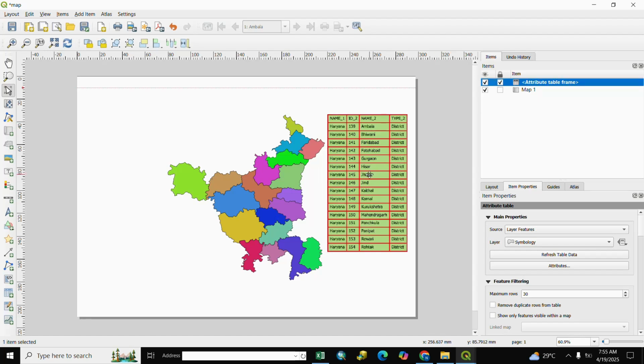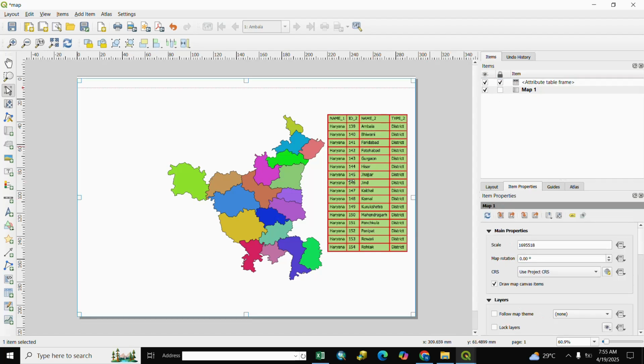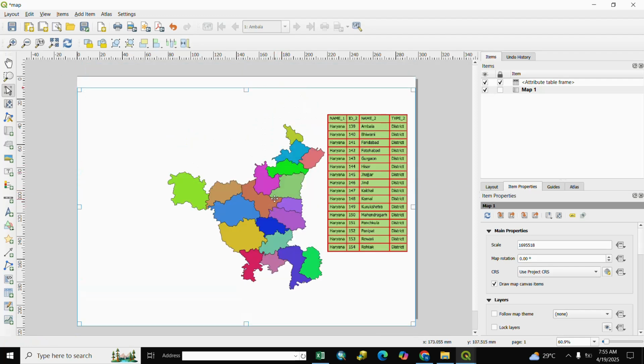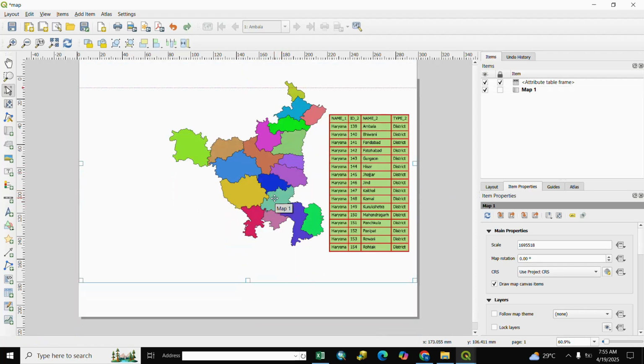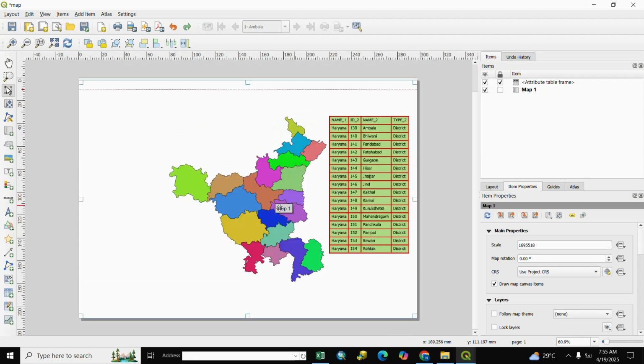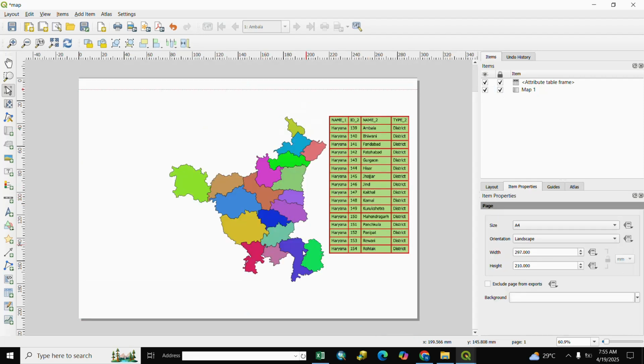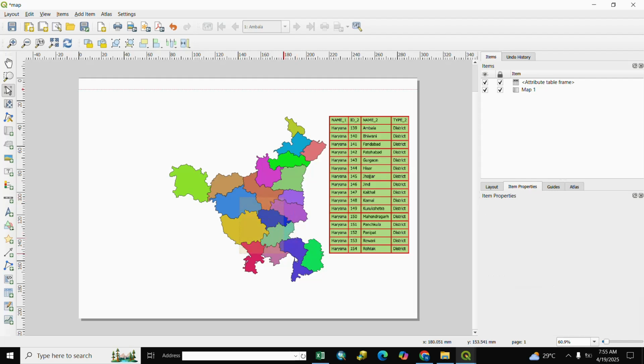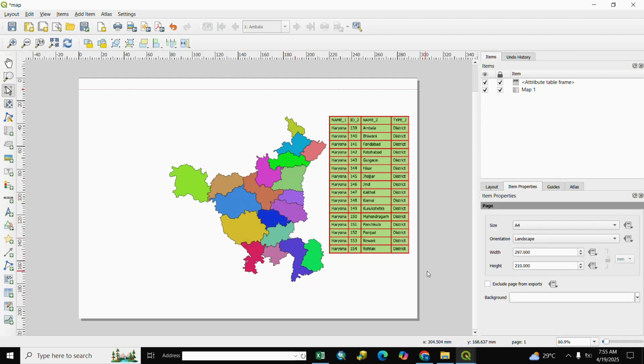Your table is locked. Same as if you want to lock the map, you see here move map. But if you want to lock it, you lock it and the map does not move anywhere. So our attribute table and lock item property in layout manager is complete successfully.